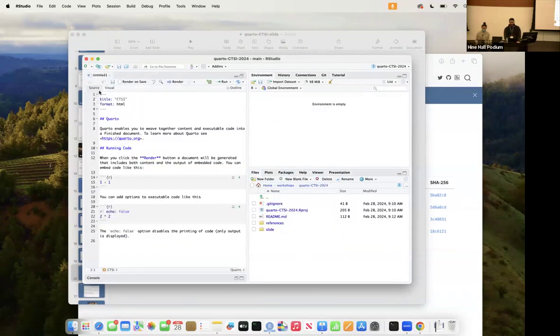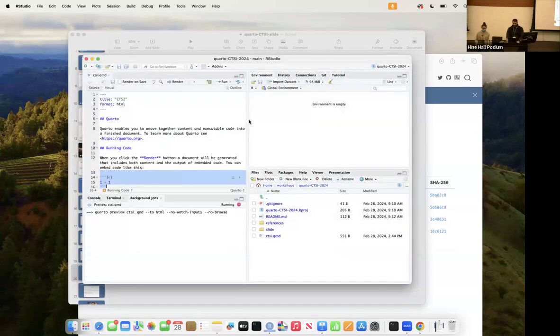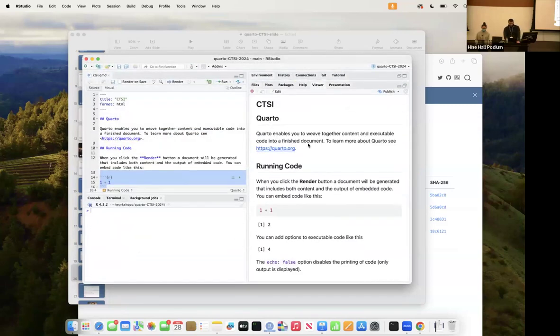So you will have the YAML header, you will have some markdown syntax here, and you will have the code chunks. If we just render this, let me save it as CTSI. And here we go. We got an HTML file, and you can have a different format. I will talk more about how you can render different formats.